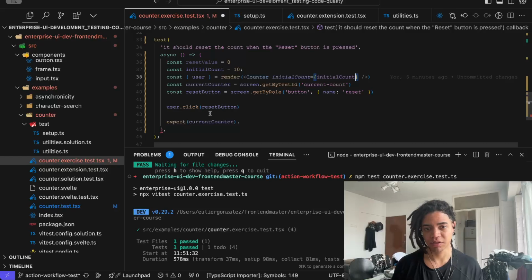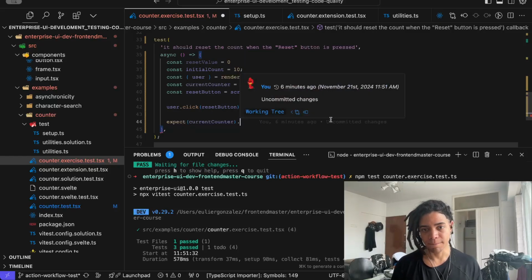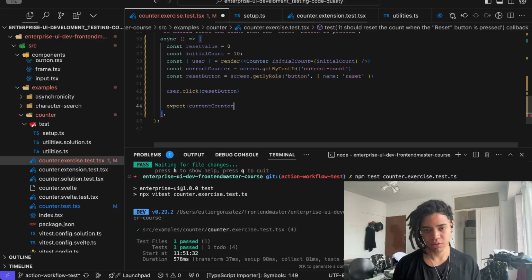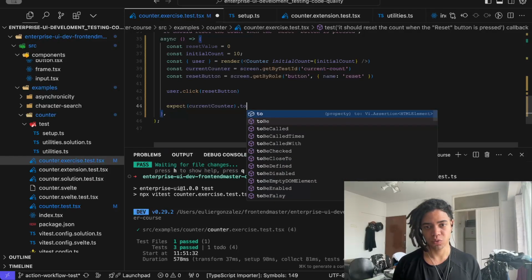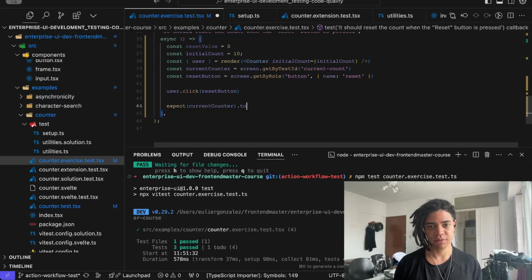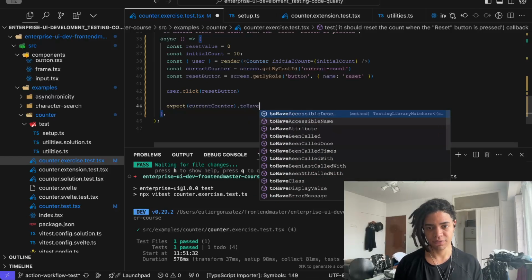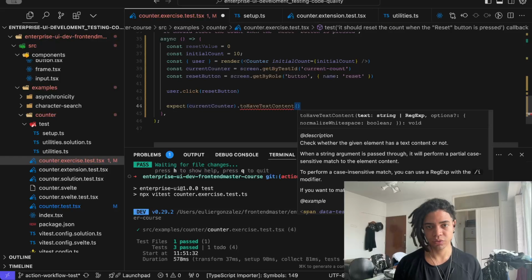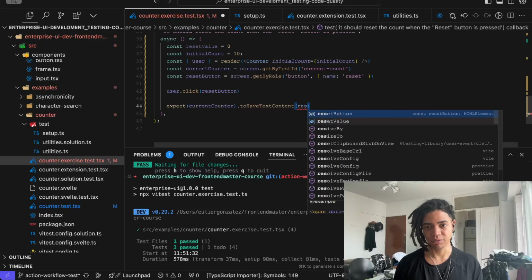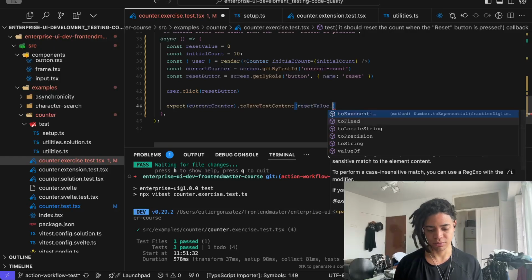And then by the time we reset that, we can actually check to see to have text content equal to the reset value, reset value dot toString.